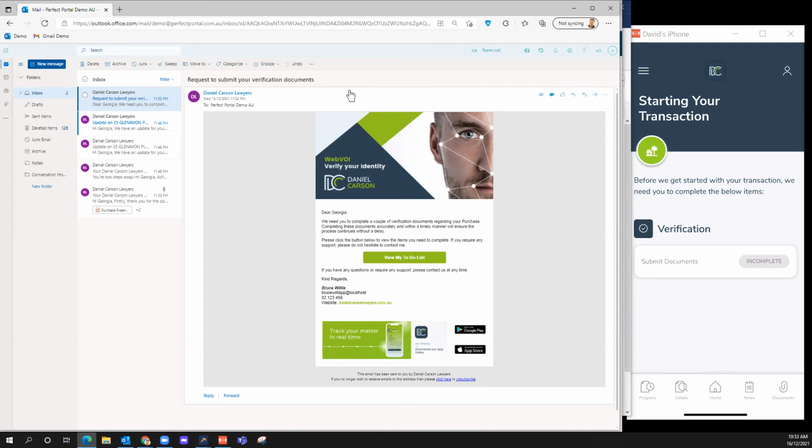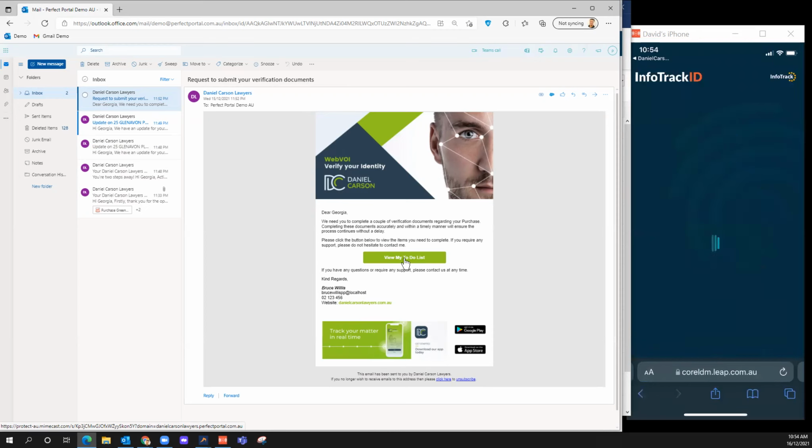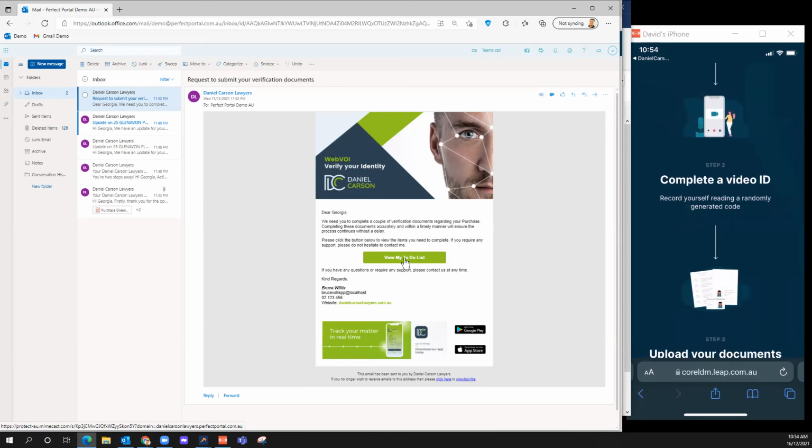Really easy for the client to do. They can hit view my to-do list, and obviously that will take them onto the online portal to do that, or they can just hit submit documents on their phone, and then that will take the client into the InfoTrack ID, and they just go along as they usually do. Like I said, I'm not going to go into depth with that today. If you want a video, please feel free to reach out. I can send that over to you, okay?